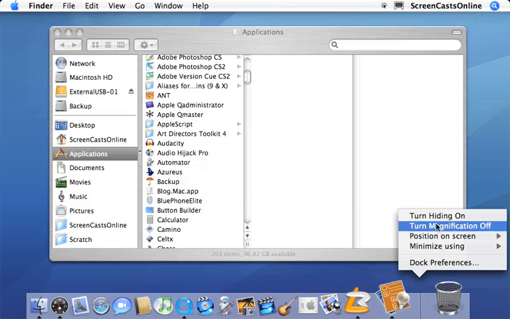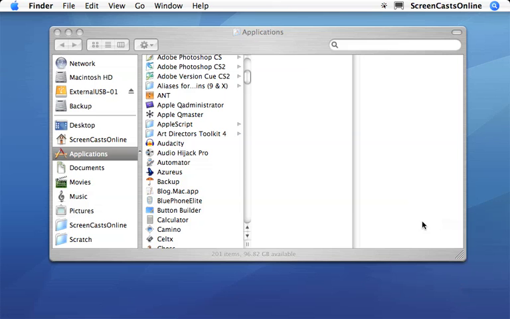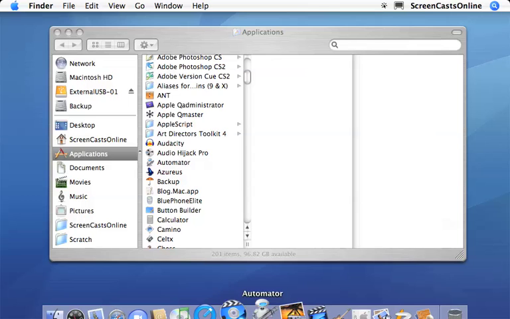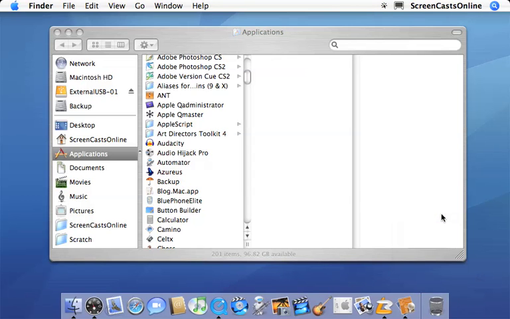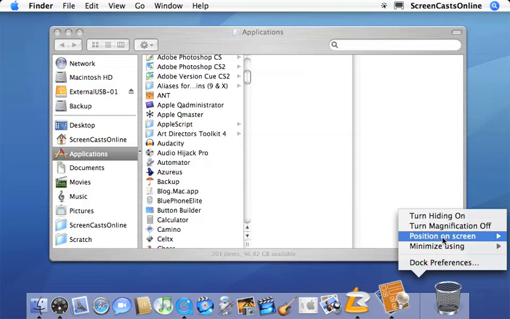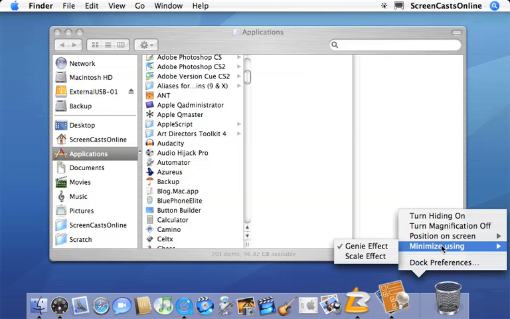You can also turn hiding on or off. You'll see there I've switched it on now, so whenever I'm away from the dock, it's hidden. If I move down to the dock, it will reappear. Okay, let's switch that back off again. You can reposition the dock to left, bottom, or right. And you can also use different effects to minimize windows, and I'll show you that now.